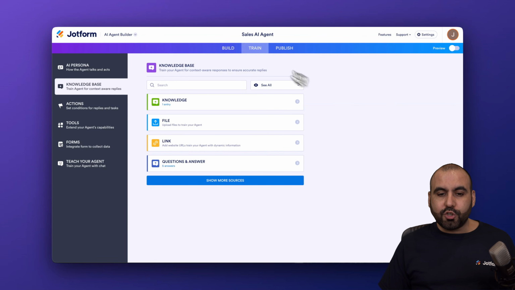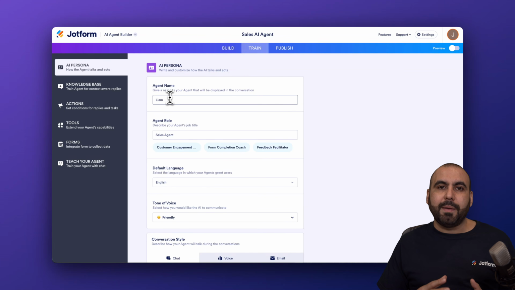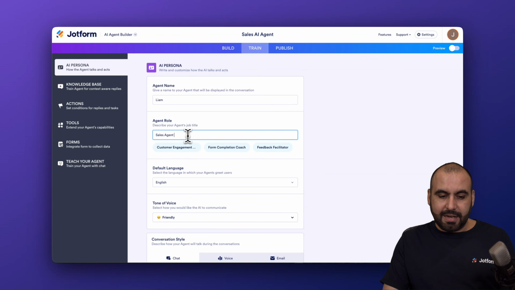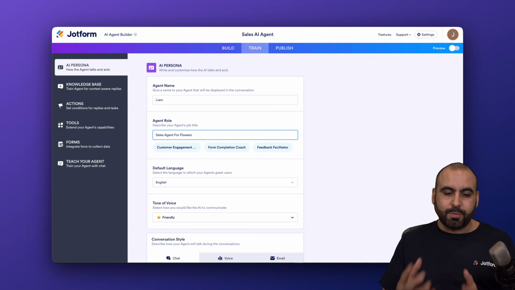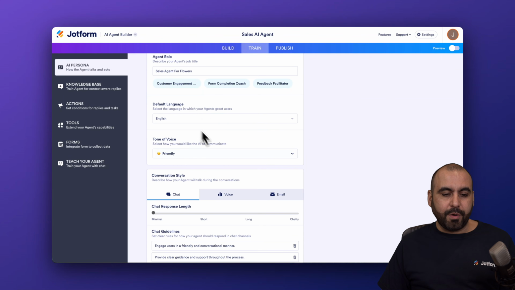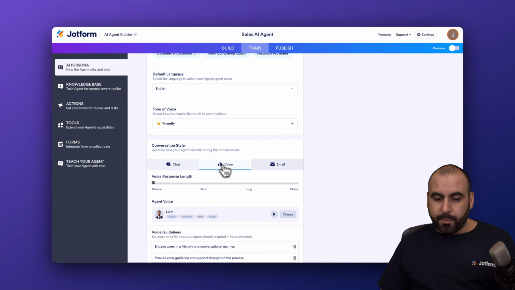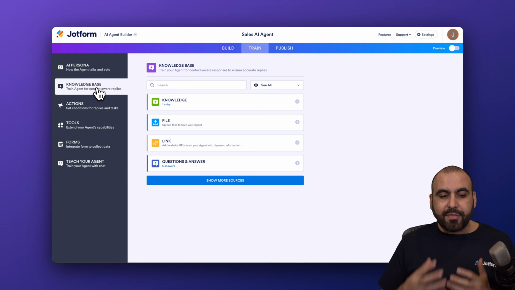Now, training this agent to customize it to your own business is super easy, okay? We are located in the training tab. There's an AI persona here. In this case, we can set what that persona is going to be about. So in this case, his name is Liam. This is a sales agent, and I'm going to say for flowers, since that's what we need it for. And he needs to understand what his role is, default language, the tone of voice, the chat conversation style. So if it's going to be minimal or really chatty, just go ahead and set this up right here. We have our settings for our chat guidelines where you can set it up right here for the voice settings and for the email. Then we have the knowledge base.